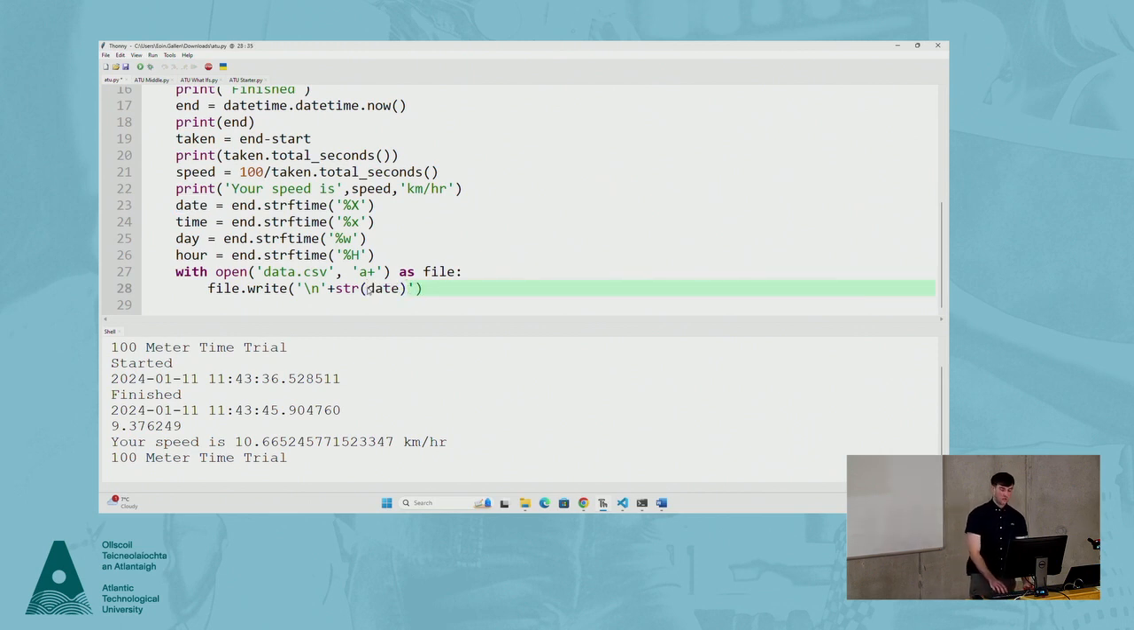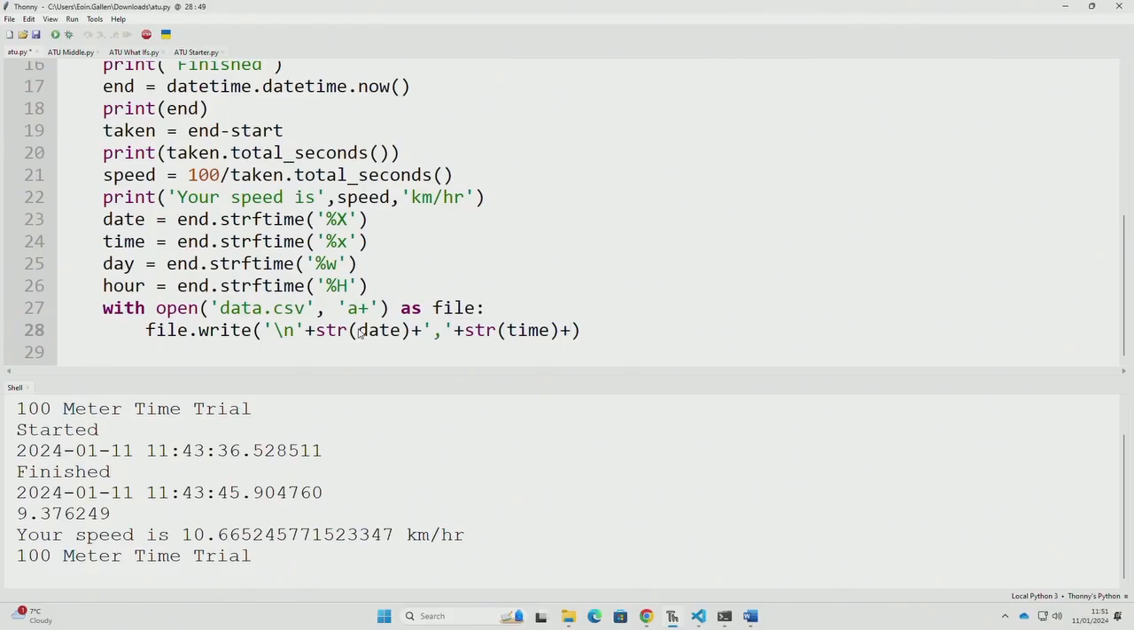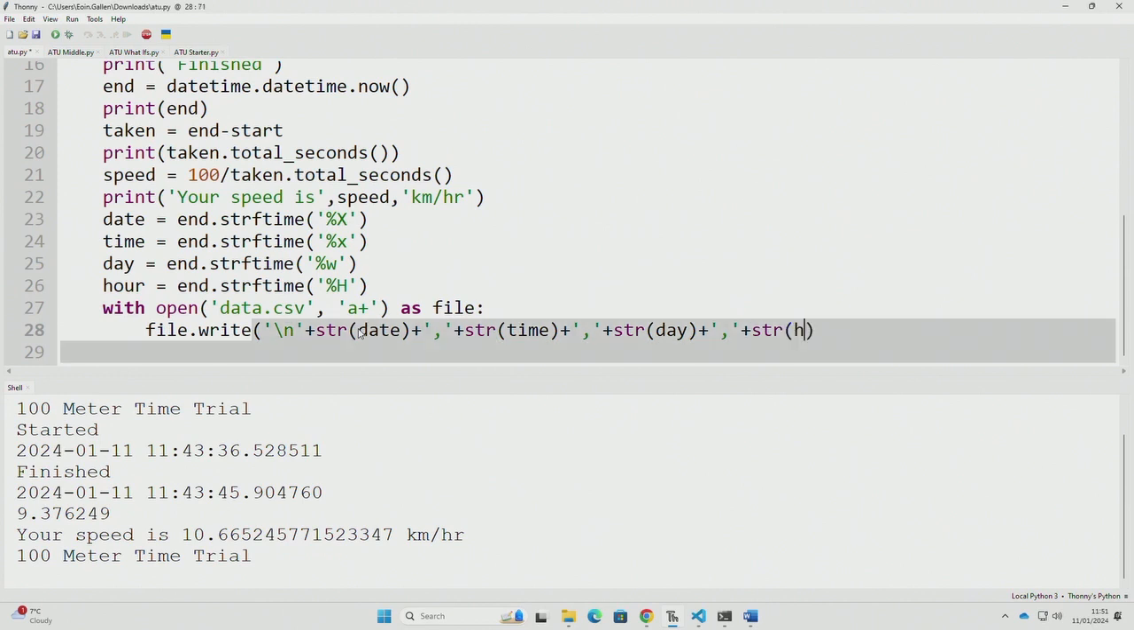And how the CSV file works is there's comma separated values. That's what it stands for. So there's a comma between each of them for each column. Okay. Then the second one I'm going to write is the time here plus comma. The third thing I'm going to write is the day of the week. Again, plus comma plus. The fourth thing is the hour of the time we took.